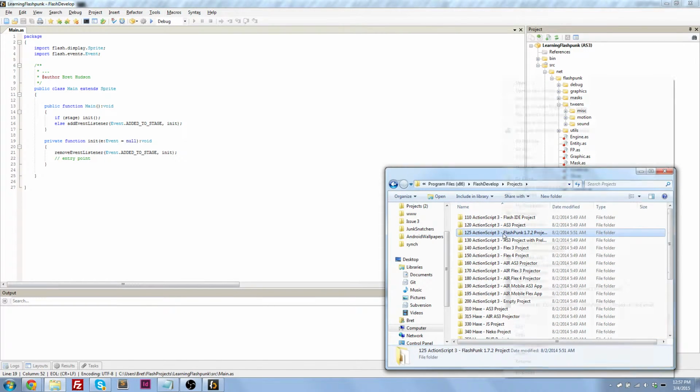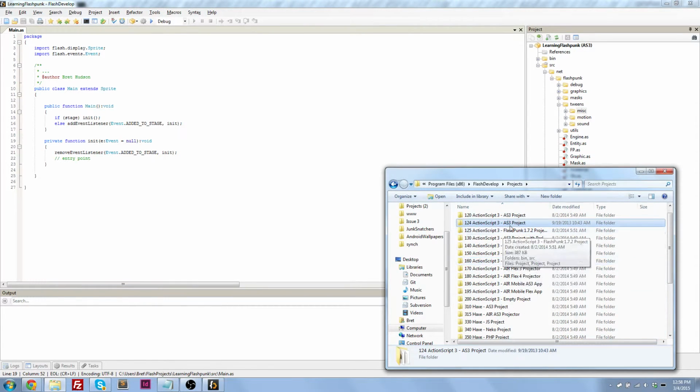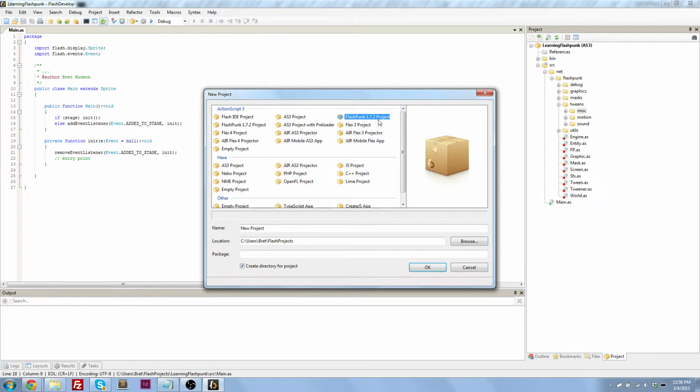So what you want to do is you want to grab the name of one of these. I typically grab AS3 project, which is 120, and then I rename it so it's 125. I'm just going to do 124 because I already have 125, which is mine. And then 124, and then you can call it FlashPunk 1.7.2 project. And then when you go to project, new project, you'll see that it's right here.